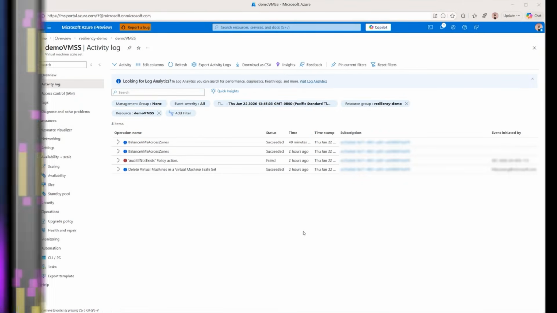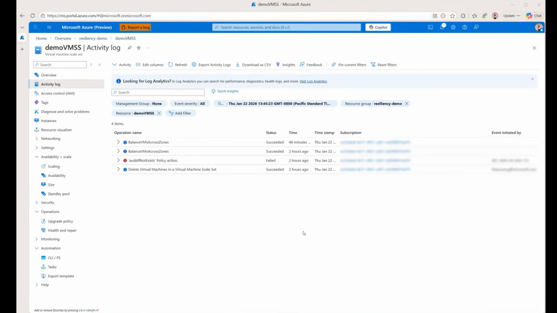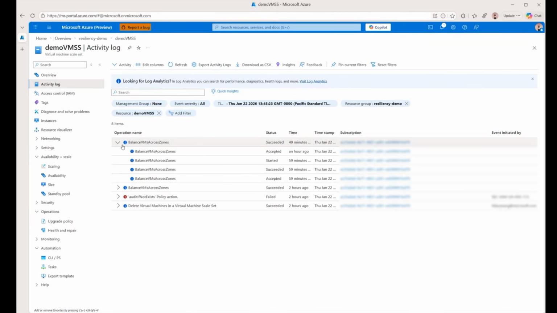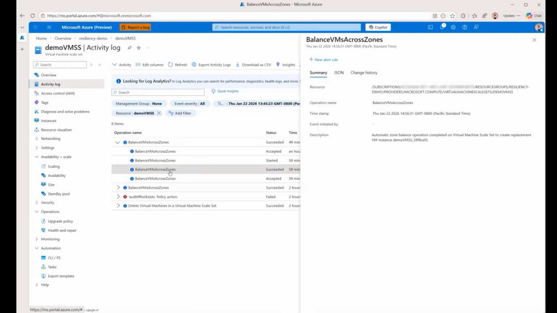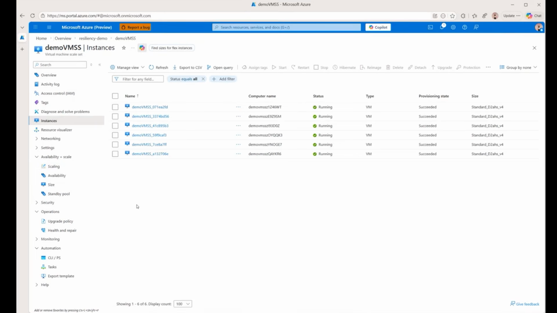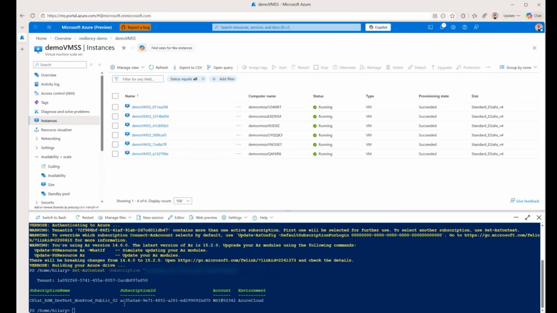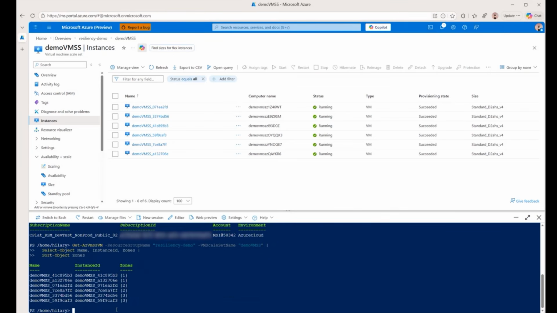Now we're back. Let's take a look at the activity log to see what happened. We can see that automatic zone balance detected the zonal imbalance and triggered 2 rebalancing operations. By clicking into the operation, we can see the new VM that was created and the original VM that was removed. With the 2 operations, automatic zone balance removed 1 instance each from zone 1 and zone 2 and recreated them in zone 3. Here we can see that our scale set is now balanced, with 2 instances per zone.